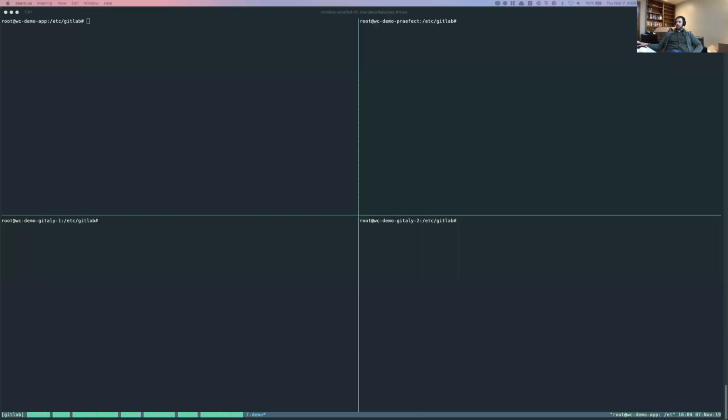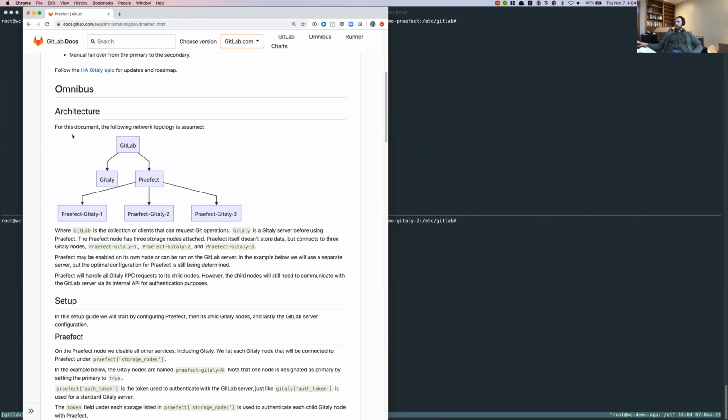Let me share my screen here. So here is a quick diagram of the idea. You've got your GitLab Rails server. Here is a local Gitaly server, so just running on localhost, or it could be a standard standalone Gitaly. And then here we have Praefect, which is kind of like a reverse proxy, where GitLab only sees Praefect, sends a request to it, and then Praefect will dole out the requests to its child Gitaly nodes, Praefect Gitaly 1, etc. And maintain these in eventual consistency.